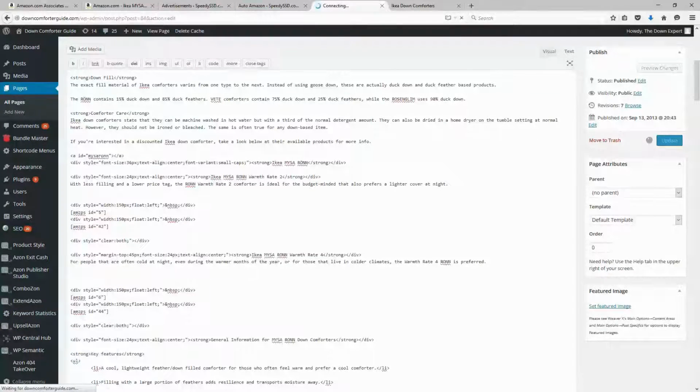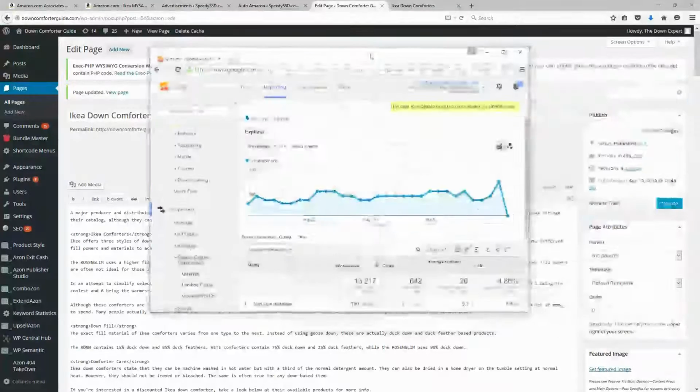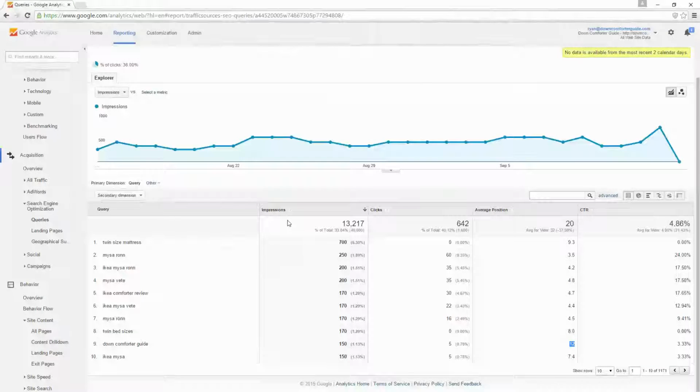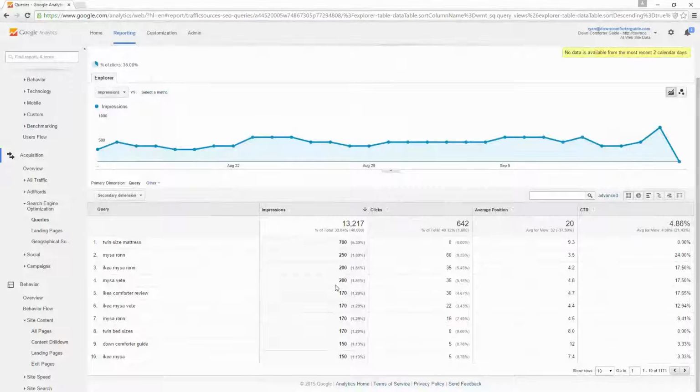Now, as far as adding new content to a page, if I go back and look at my traffic data, I'm looking at the search terms that are bringing me the most number of impressions, but are not bringing me a lot of clicks.